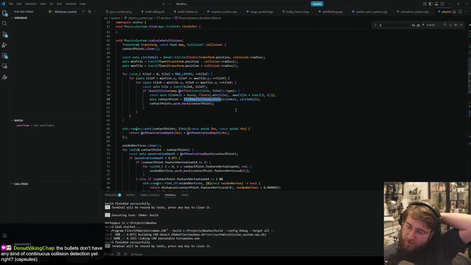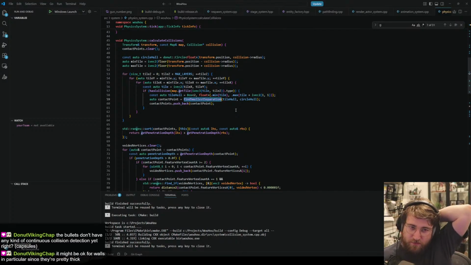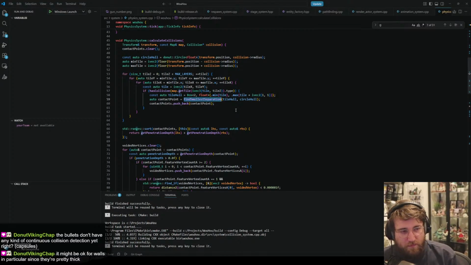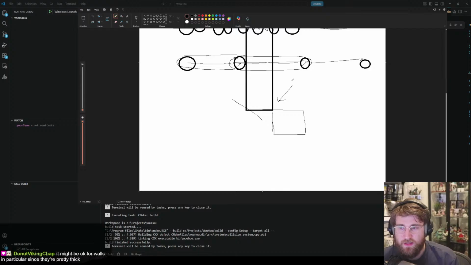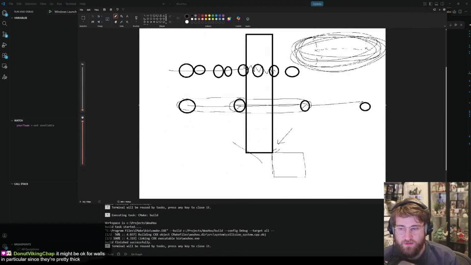I think currently we don't do anything like that at all in the collision system. It might be okay for walls in particular because they're pretty thick. Well, let's go very quick. I think this would make it pretty easy to go through the corner, which is already really easy. Like, you can get pushed through a corner because this is actually quite a thin gap. A bullet doesn't have to go that fast to go through a diagonal like this.